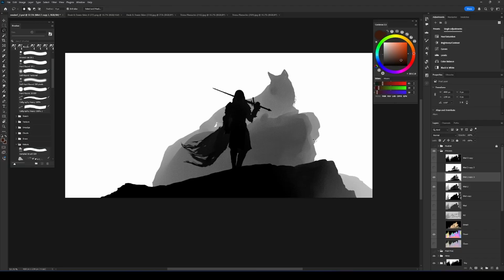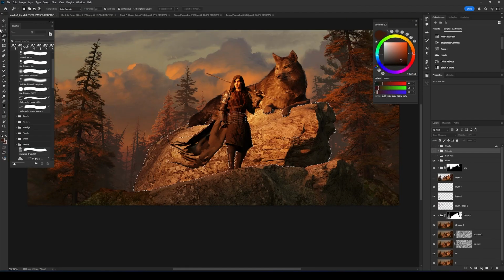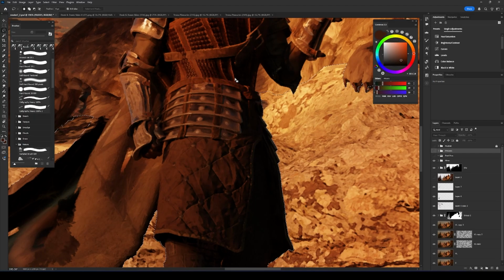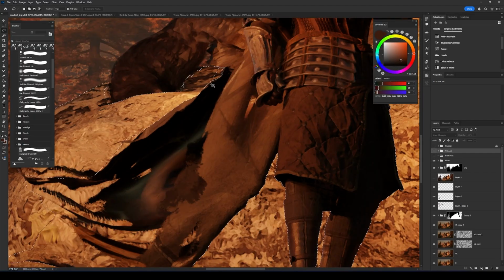At this point, I'm just trying to get a selection of the main boulder rock behind the character so that I can start adding some more textures and paint over to that.